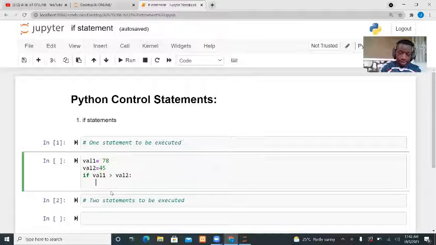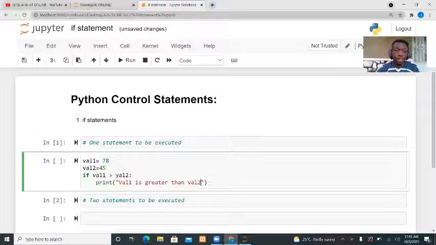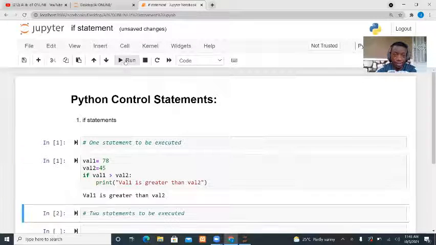So now I can say, if val1 is greater than val2, just print "val1 is greater than val2". Let me run the code. The output is "val1 is greater than val2" because of the values we have defined.